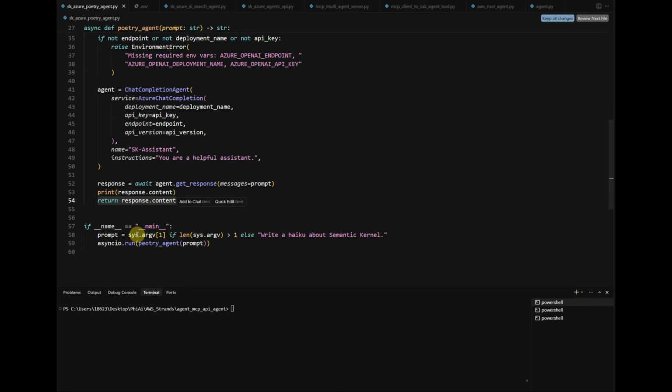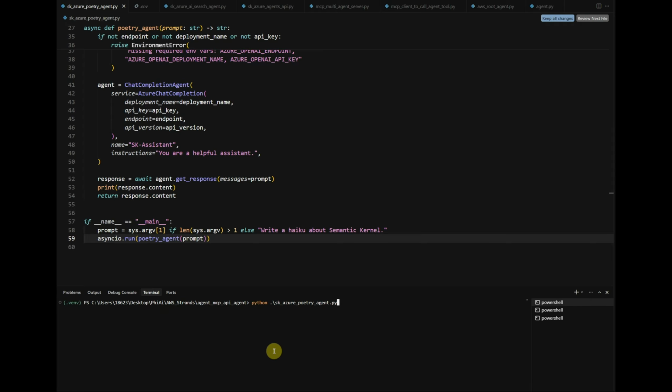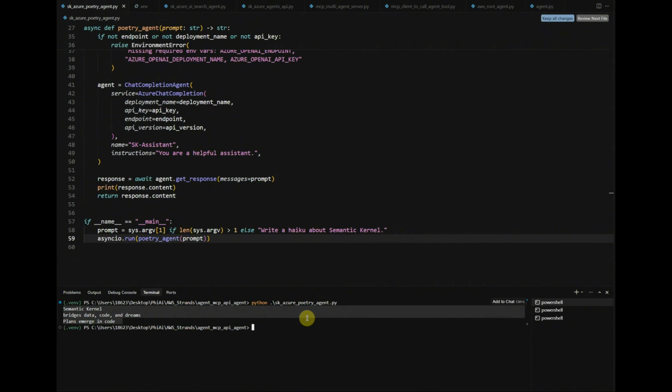To run this code, we are taking one parameter from the command prompt. If this parameter is not provided, we will use a default prompt, write a haiku about semantic kernel. And then finally, we run our main function which contains the agent. Let me activate my Python virtual environment. And let me run the code to show that this agent actually works. Okay, semantic kernel bridges data, code, and dreams, plans emerge in code. So this is the haiku provided by the agent.